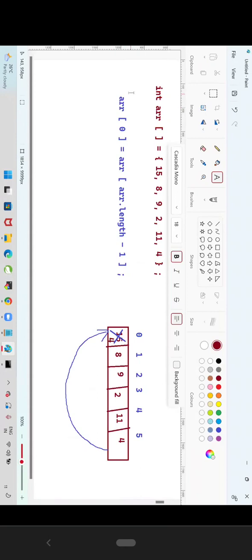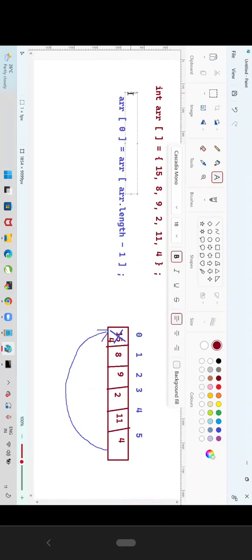What is this doing? It is updating the 0th index value. It is taking the last index value and replacing the value available in the first index. So 15 is gone. We lost our data. The last index 4 is already available as it is. I just took the value from the last index and stored it into the first index.